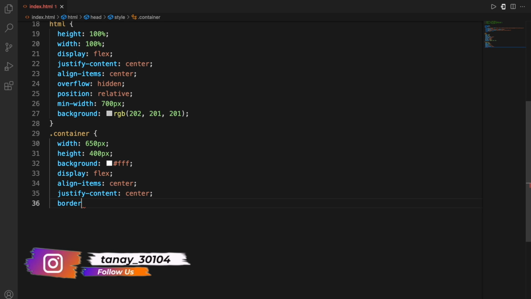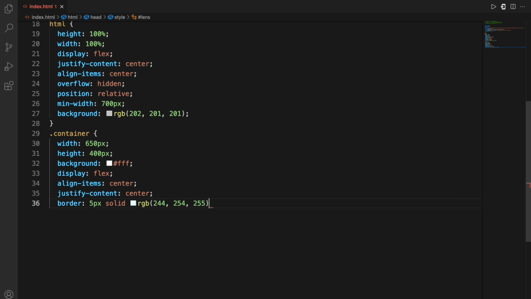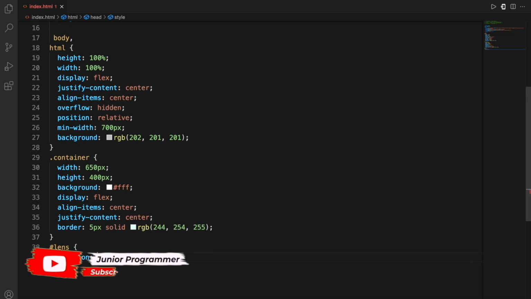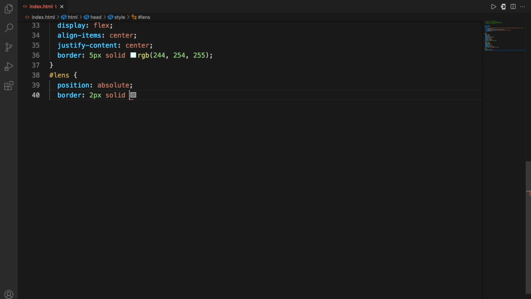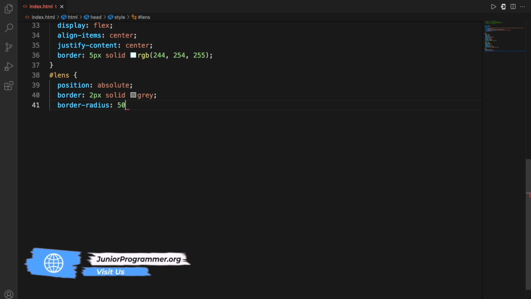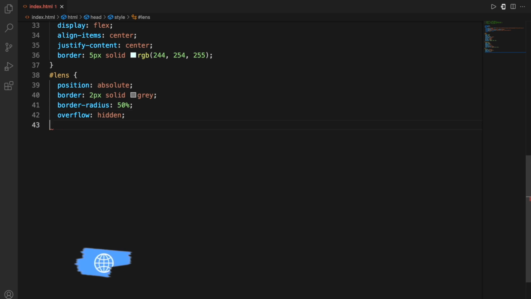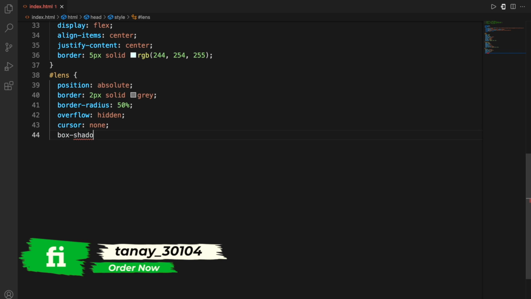So hash lens is for the HTML tags which have the ID as lens. So you see the difference. Hash is for when we are referring to the ID of a particular tag, and dot is for when we are referring to the class of a particular tag. So this is how we could differentiate. So within the lens, where the ID is lens, we have the position, border radius, and some other things like overflow. If it is overflow, we'll hide that part which is overflowing, shadow and all these kinds of things.